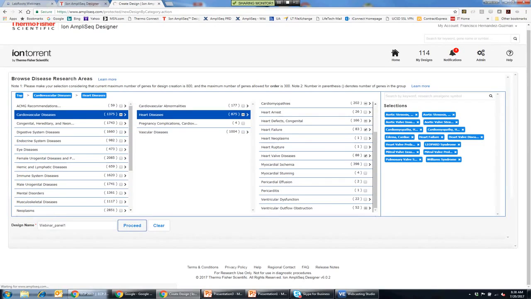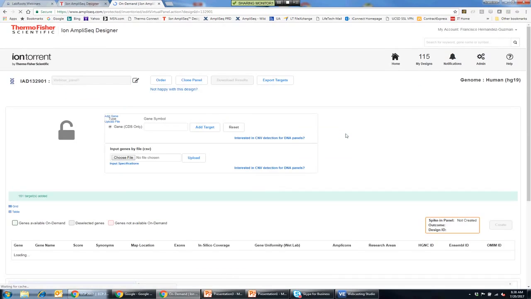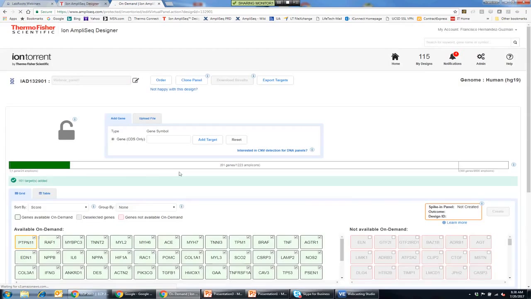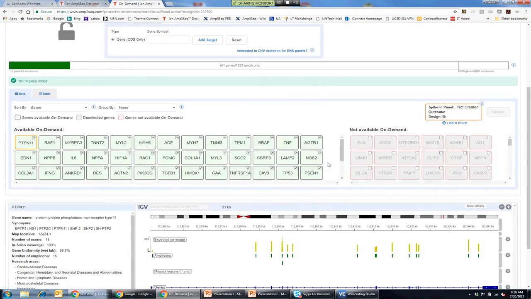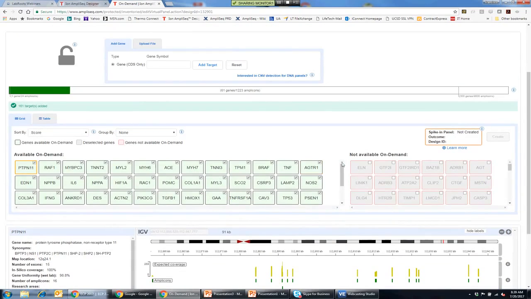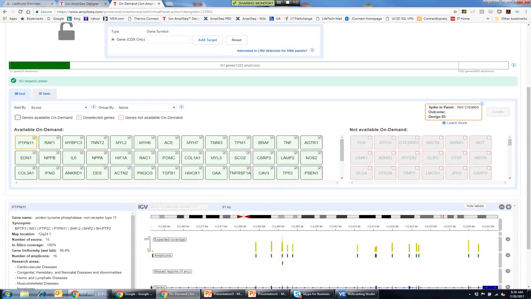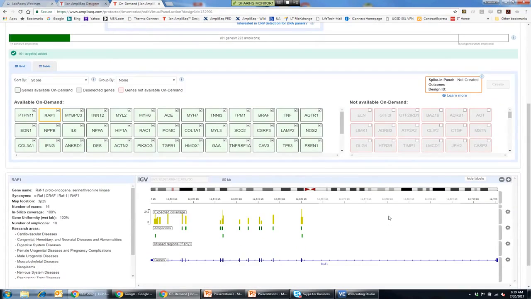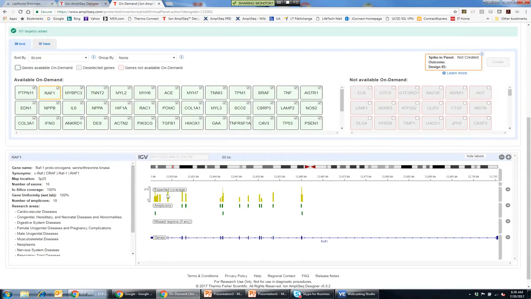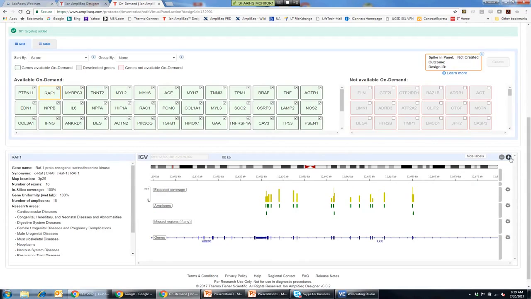What you can do is just click the proceed button, and what is going to happen now is the tool is going to assess the content of those genes, and then go ahead and do a search of what is currently available on demand and separate the content that is not available on demand for you. The content that is available on demand is the content that is available in inventory, and there are also performance metrics associated with it. So for example, let's say that I'm interested in the RAF gene right here. What you'll notice here at the bottom is a track called expected coverage.